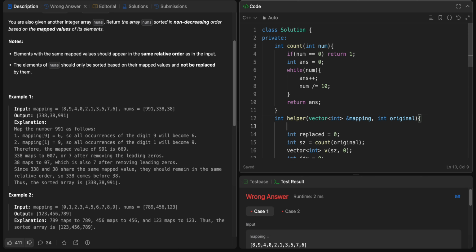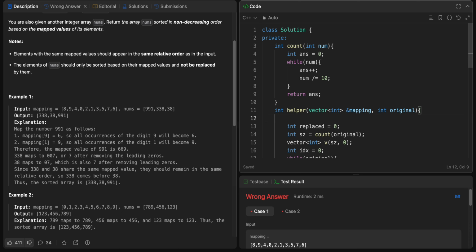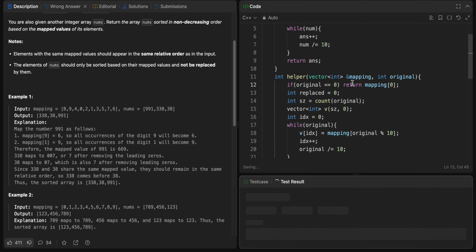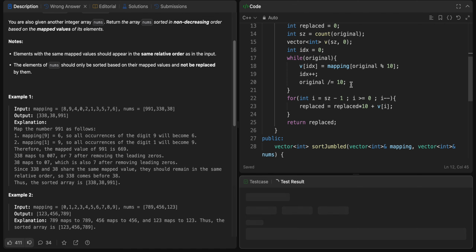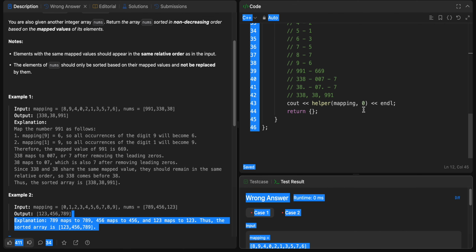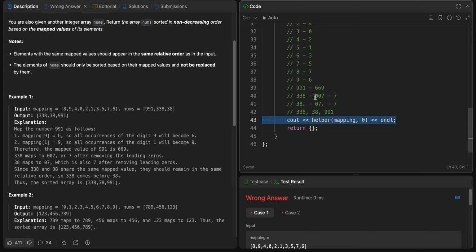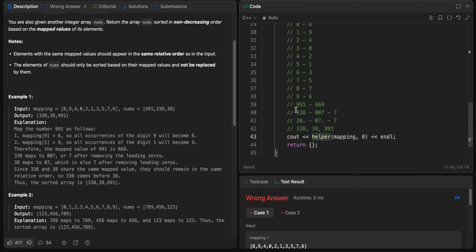So what will we do here? Instead of doing this, I guess we'll handle that case here only. If original itself is 0, we'll simply return mapping of 0. Right, 8. Now we have this helper function which converts the number and gives this value.